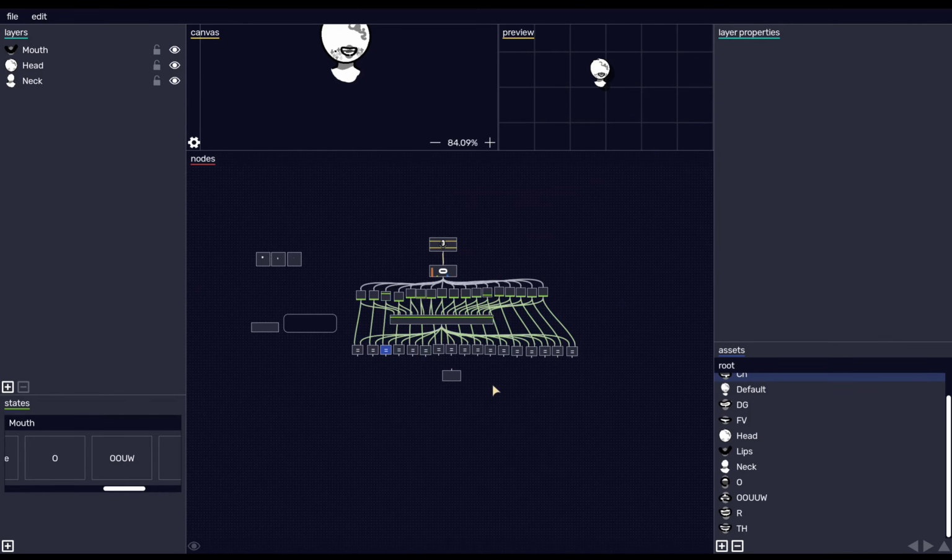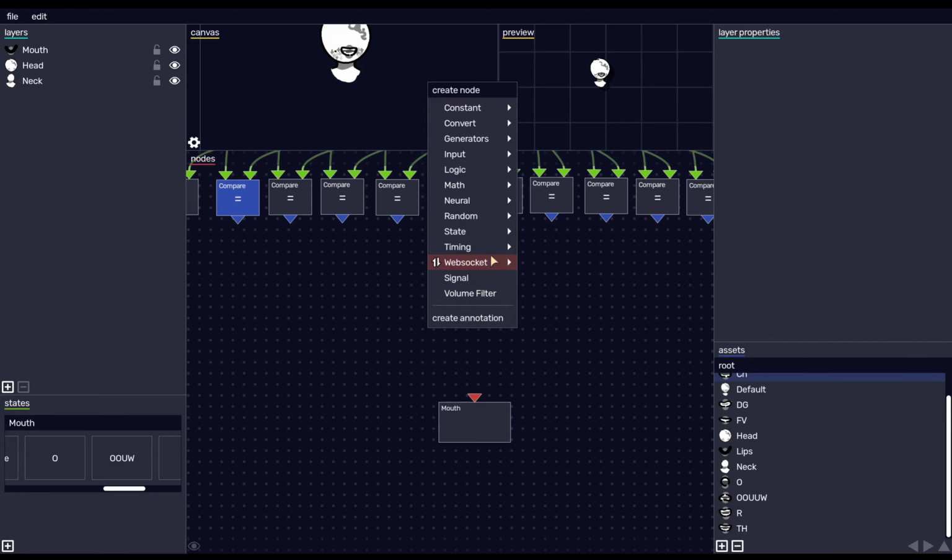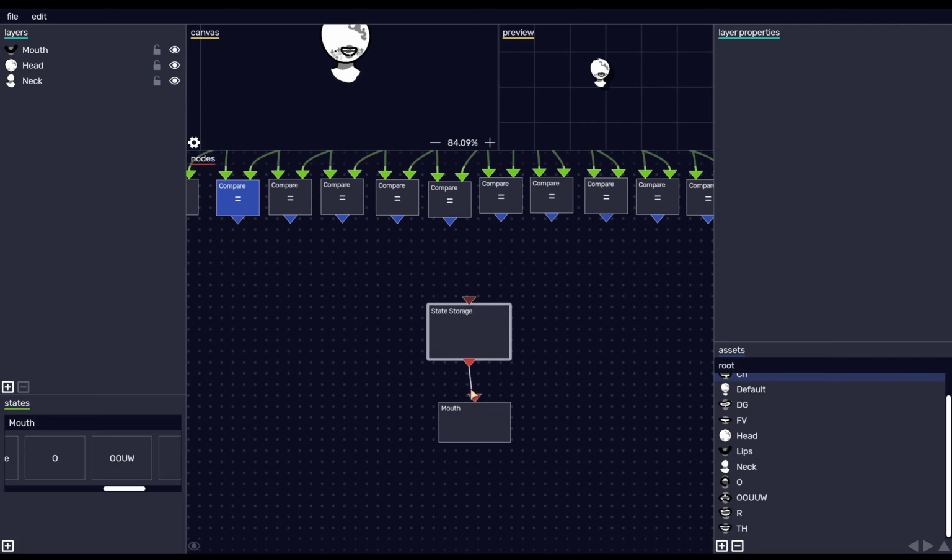Our mouth group node only has one input, but we need to have any of our mouth states be able to affect the mouth group. The solution is to create a state storage node that has only one output but as many inputs as we'd like.